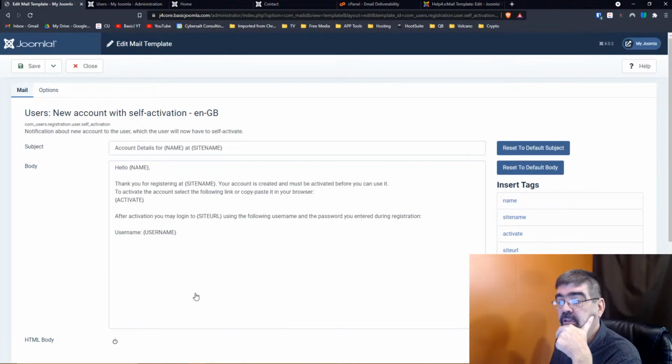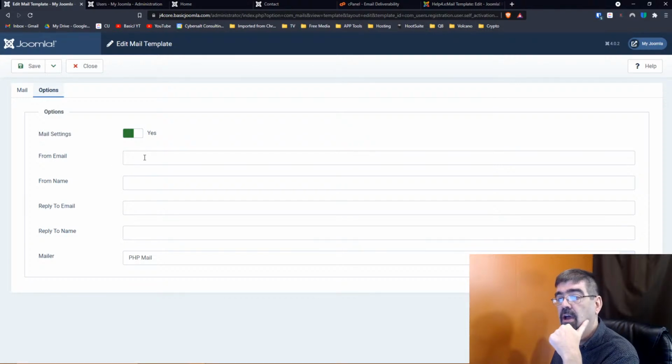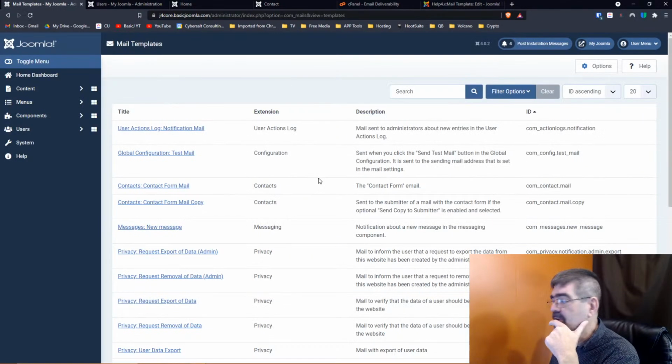Neat thing here. So here's the notification about a new account to the user, which the user will now have to self-activate. You could have that coming from the address welcome at basicjoomla.com, or welcoming department, or welcome wagon, or whatever. That's all right. Anyways, that's very cool.